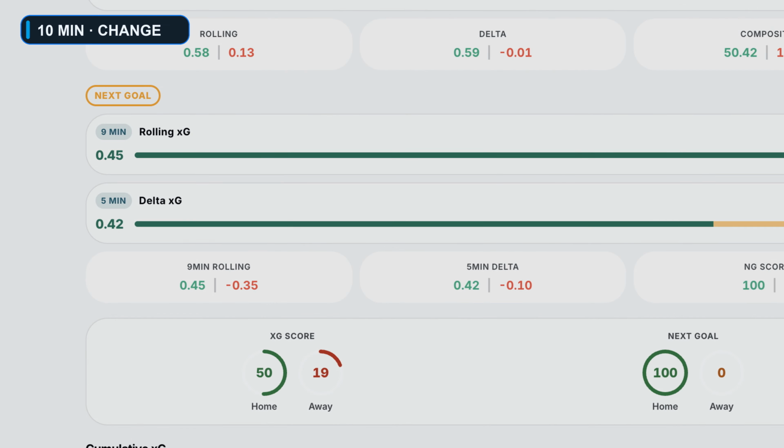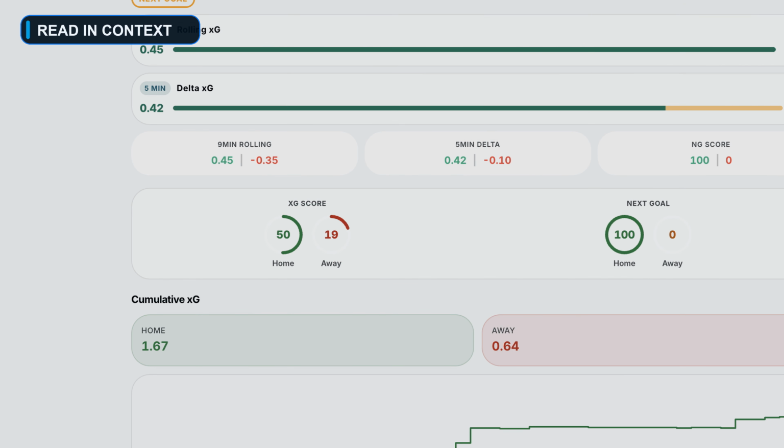When moving to delta XG, first read the window label. Here we are looking at a 10-minute change. Delta does not replace the total. It complements the total, half, and rolling XG with movement in the recent period. Instead of basing the reading on one row, establish the direction in the broader cards first, and then add delta as a recent period check.